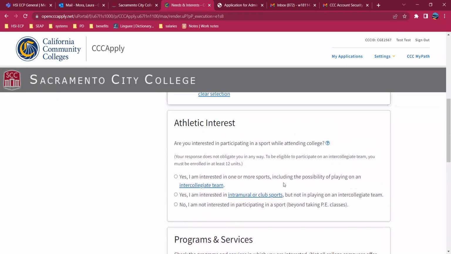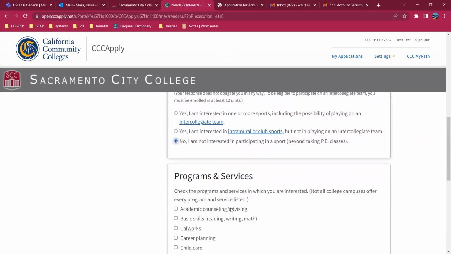Even if you have an athletic interest, and you can answer freely, because you're going to be a dual enrolled student, not taking more than 6 units at a time, you won't be eligible to join any intercollegiate team or anything else, since you do have to be a full-time student, meaning 12 units or more. So we're going to select we're not interested.